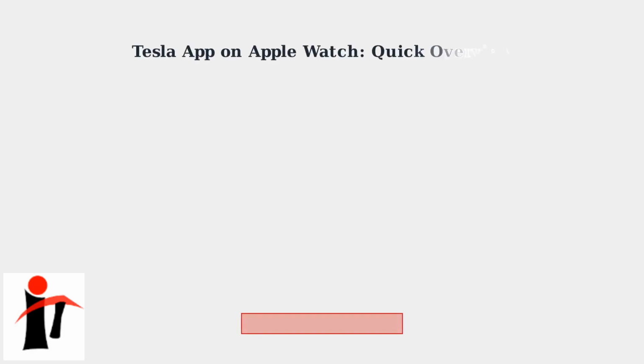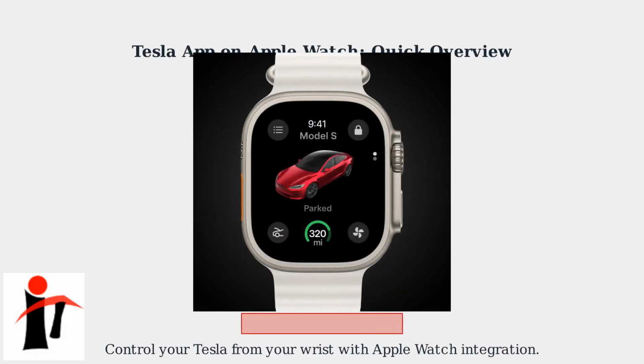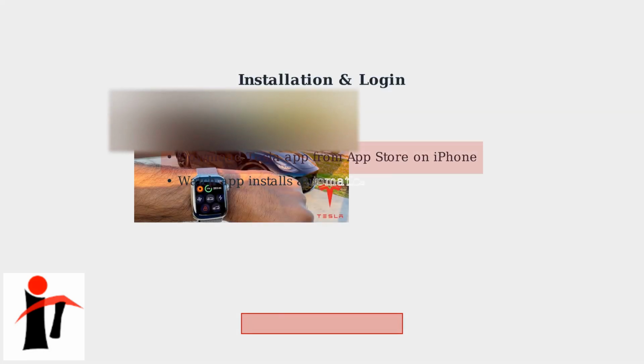Control your Tesla from your wrist. As of December 2025, the Tesla app fully supports Apple Watch integration through watchOS complications. To get started, download the Tesla app from the App Store on your iPhone. The Watch app installs automatically if your Apple Watch is paired.